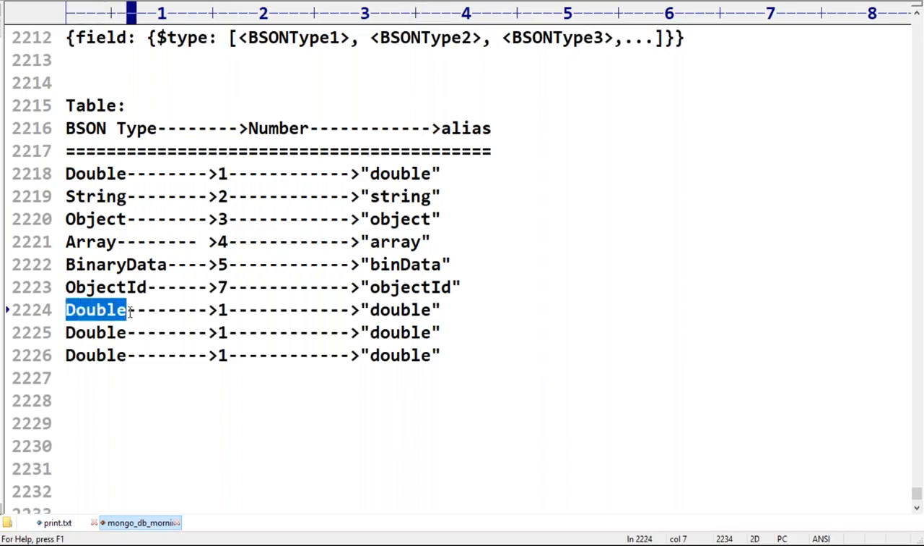Now the next one, boolean. For boolean, the number is 8. Here, just take this special case: the equivalent alias name is bool, the short name. All these are case sensitive.